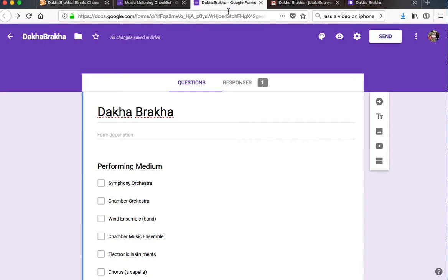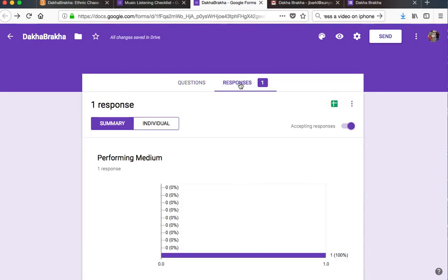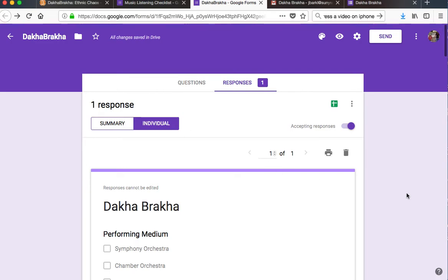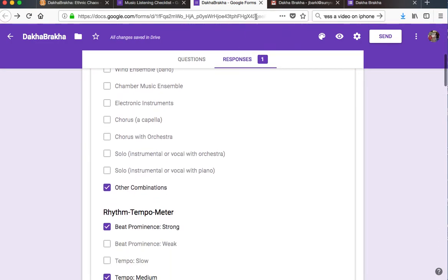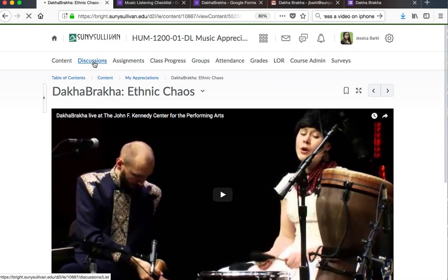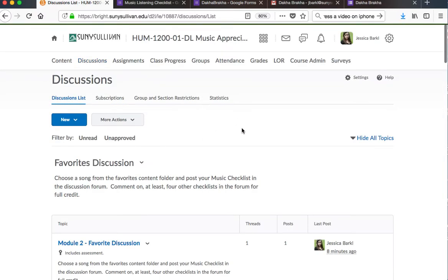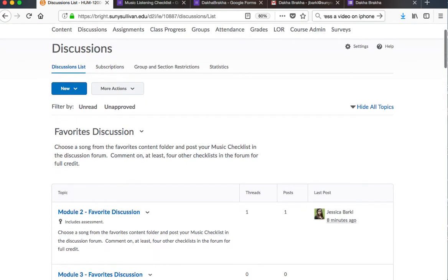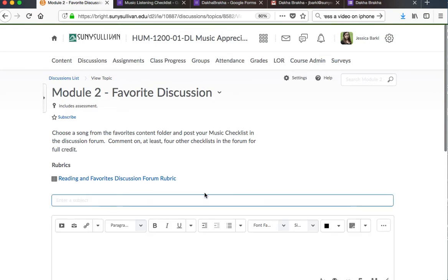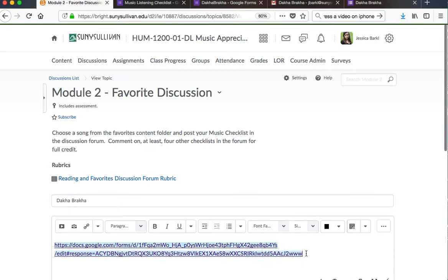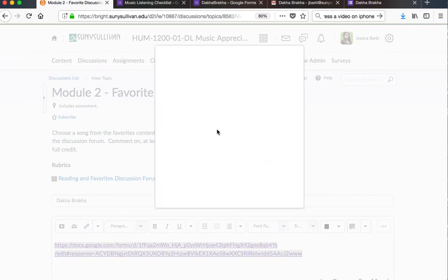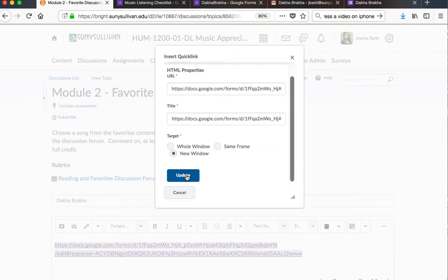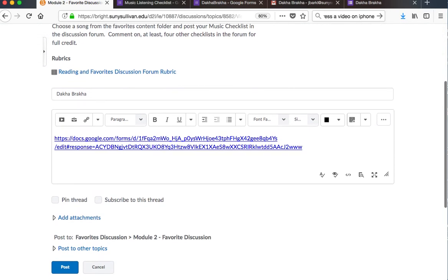When I go back here, I want to go to responses. And I want to hit individual, because the individual will then show me what has been checked. Once I'm on the individual, I'm going to go up here and copy that link. I'm going to go to the discussions, and I am going to put it in this discussion. So I go to module 2, and I start a new thread. Daka Braka. I'm going to put the link in. That's my child crying, trying to finish this before she gets too crazy. All right, I hit new window, I hit update, and I post it.